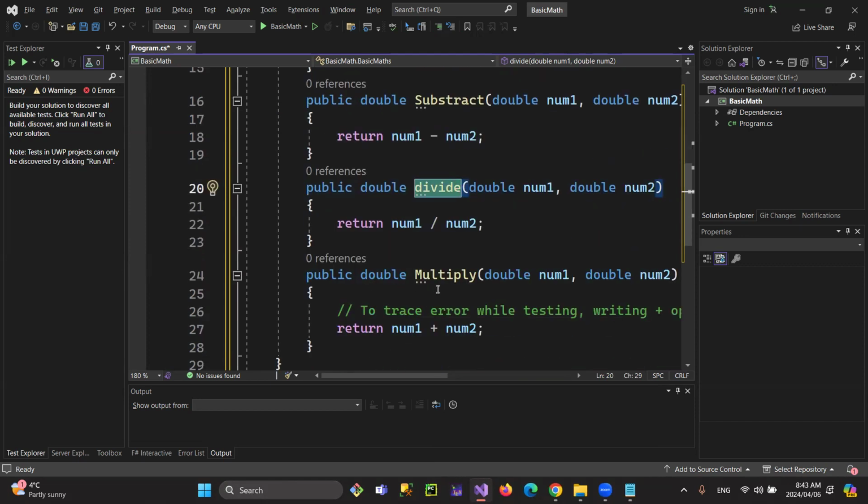But look at this one. Intentionally, I made a mistake. Please do not fix it. This one should return num1 multiply num2, while you see that it is num1 plus num2. Okay.